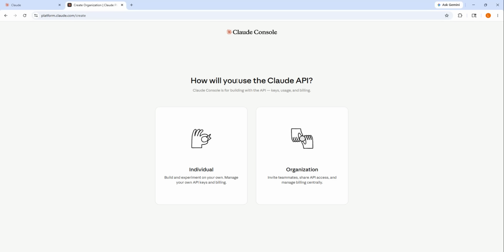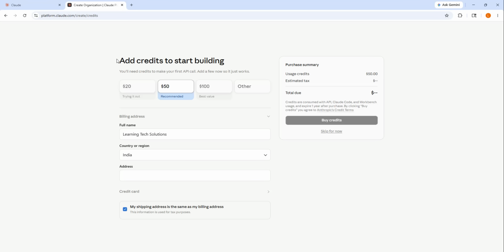Now, how will you use this Claude API? This is either for individual purposes, for building and experimenting on your own and managing your own API keys, or you are using it for an organization. Right now I'm going to use it for individual. Let me click on individual and it will ask to add credits to start our building. Right now I'm not going to provide any credits over there. I'm just going to skip for now.